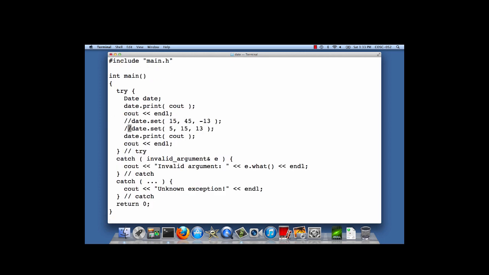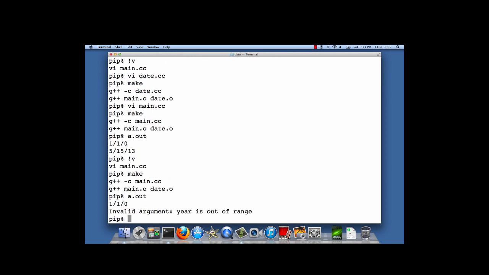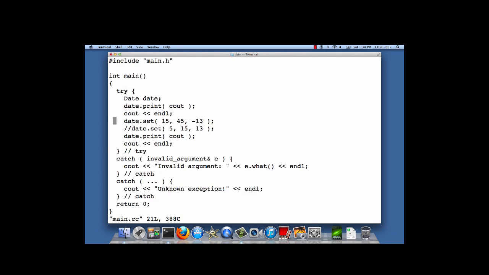Now if I pass in invalid arguments, the set message should throw the exception down to here. I should see the output, and then I'll terminate. And that's exactly what happens. So year is out of range. The reason it's saying year is out of range is because that's the first check I did.